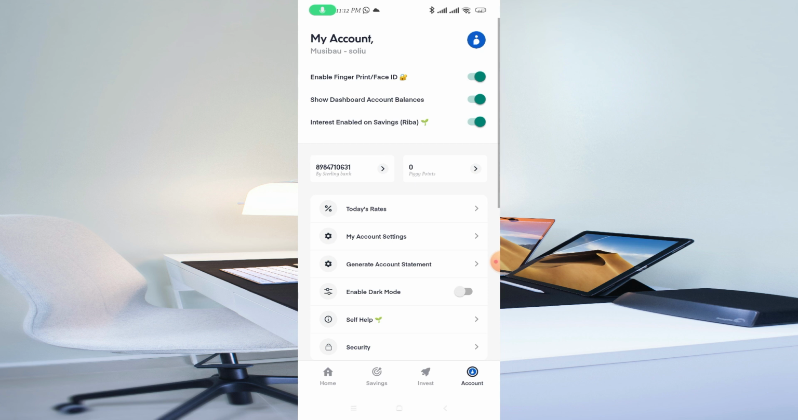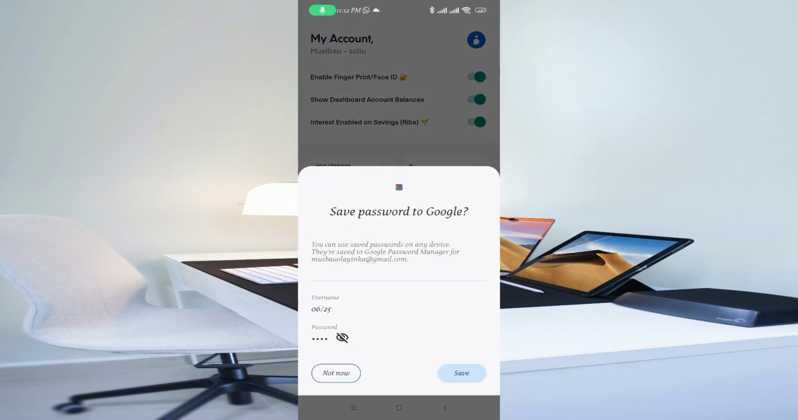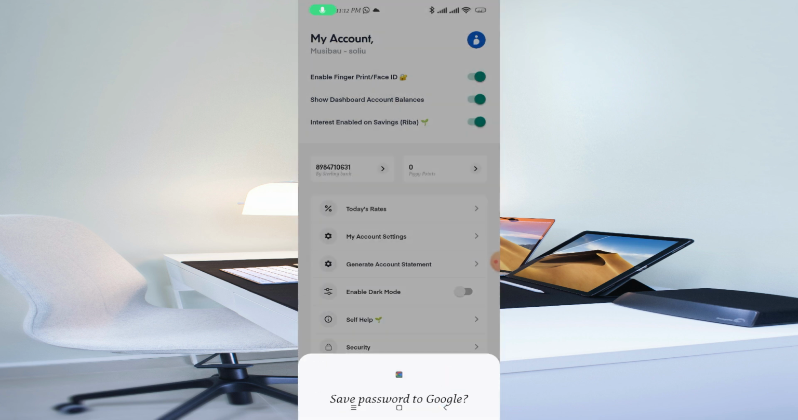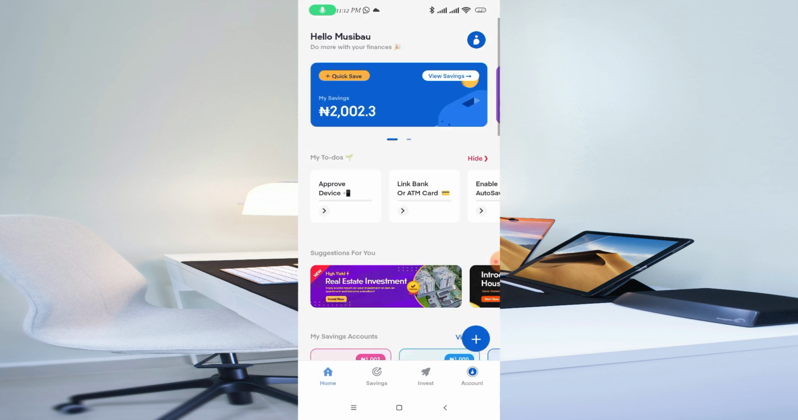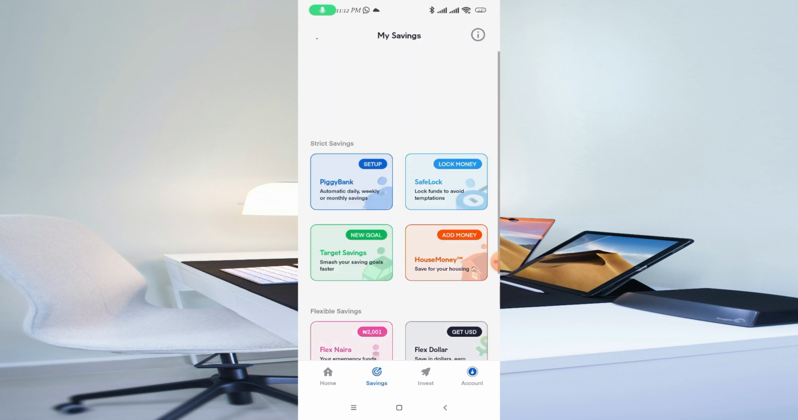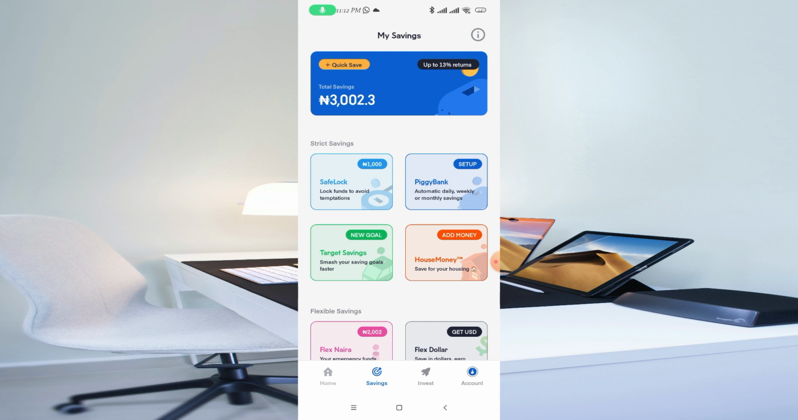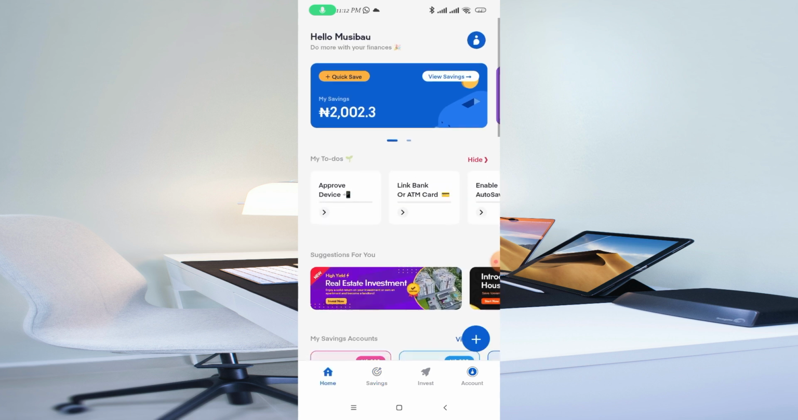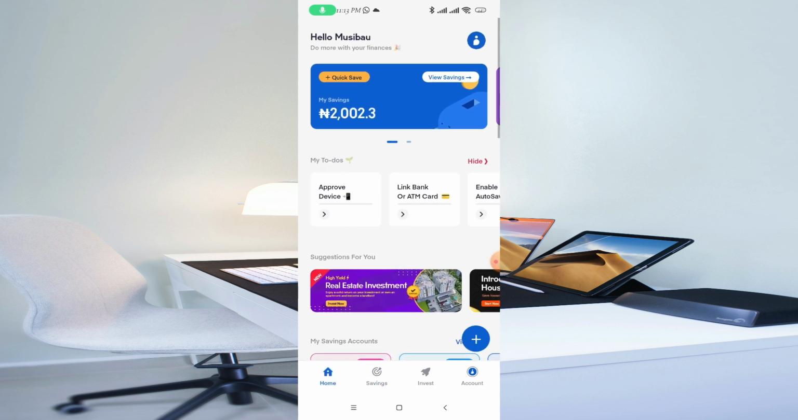Then let's see. If you notice very well, I have 2,000 naira on my account. So let's wait for it to load. Let's see what we got. It's not loaded yet. Okay, you can see it's now showing. So let's reload this page. The balance is not showing yet.